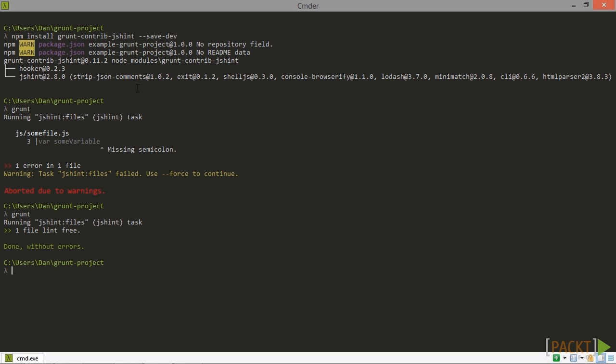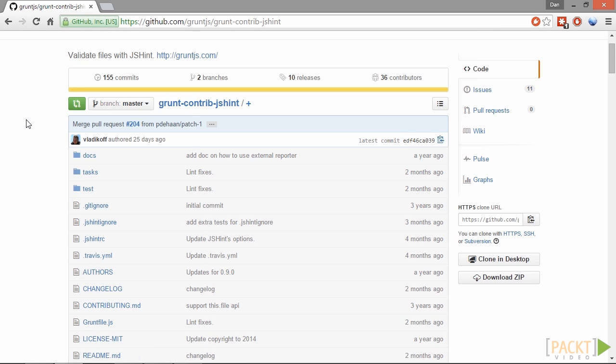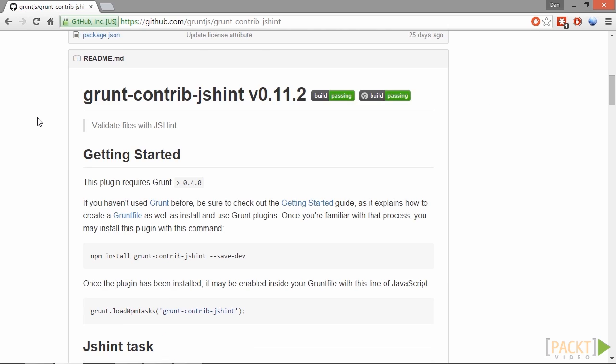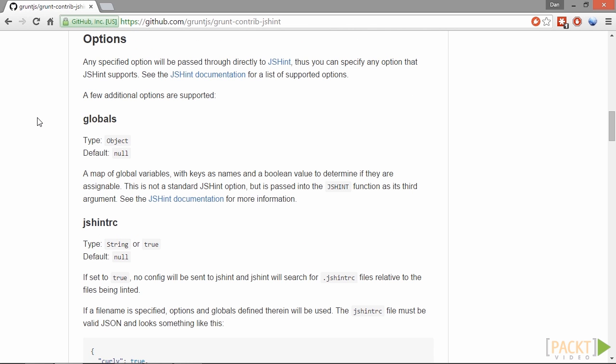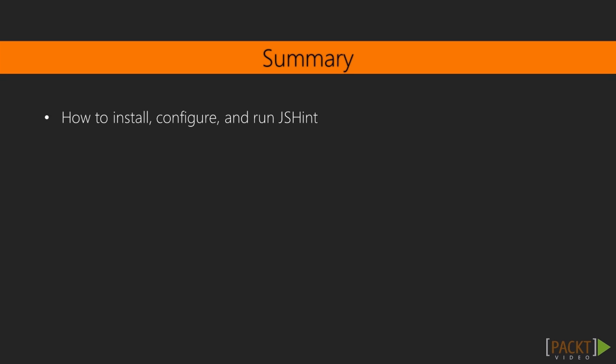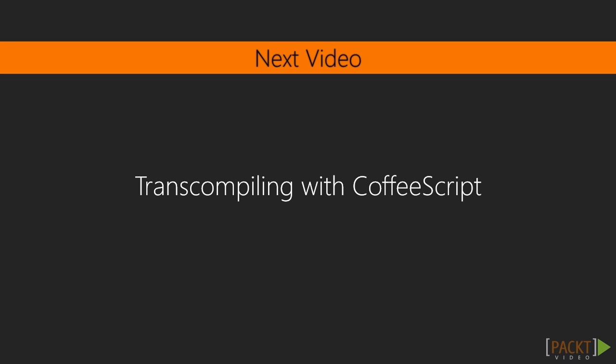As well as the files configuration property, JSHint supports a number of different useful options, so I'd encourage you to have a look at the documentation up on GitHub to see what else it can do. So in this video we saw how to install, configure and run the popular JSHint static analysis Grunt plugin. In the next video we'll move on to look at transcompiling CoffeeScript.